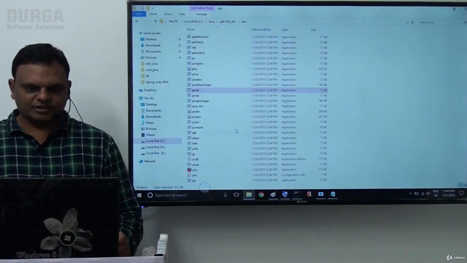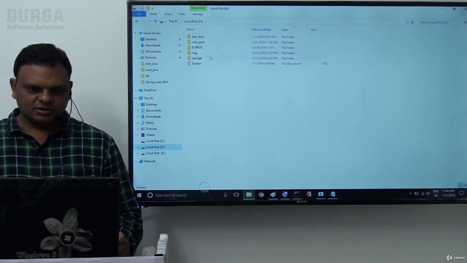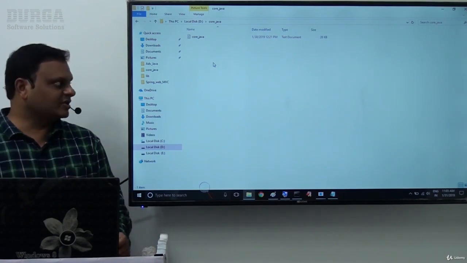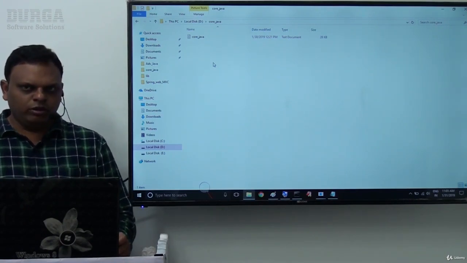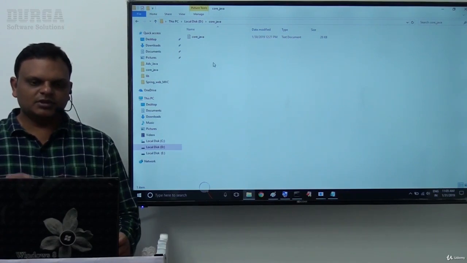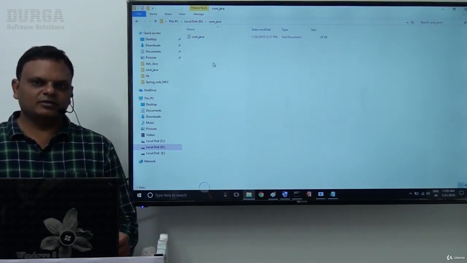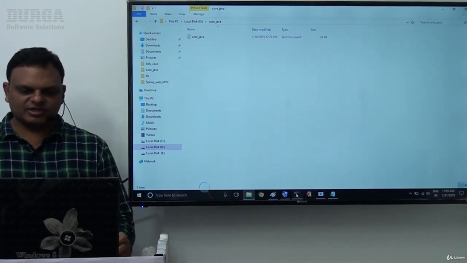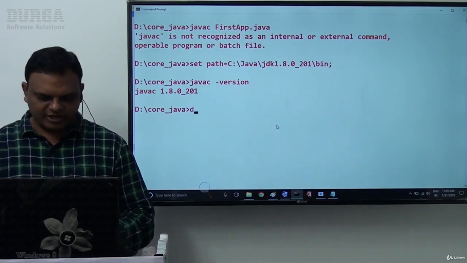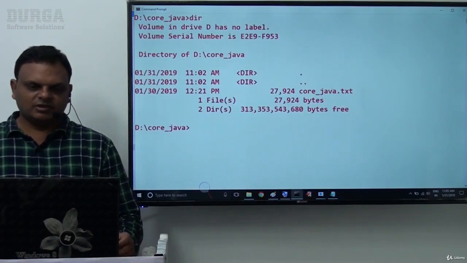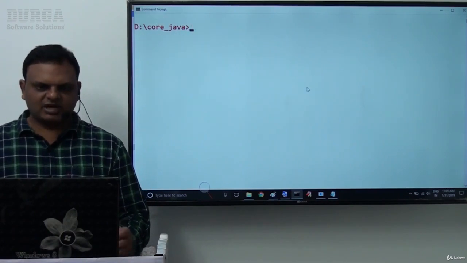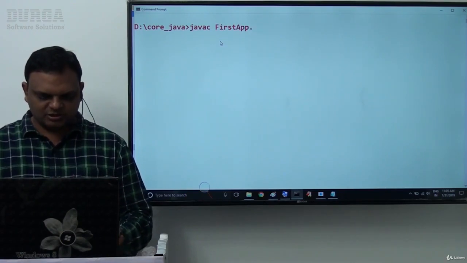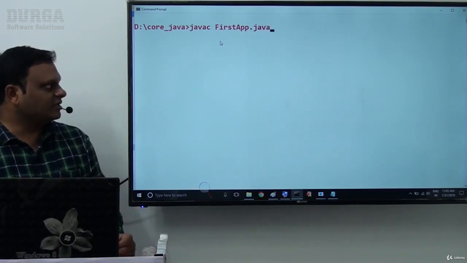Right, sir. In my current location, if you observe, D:/core Java, only the core_Java text file is available. So our Java files do not exist inside this location. Now I want to go for dir. Only the text file is available, no Java file exists. But without having a Java file, I'm trying to compile my Java file: javac space FirstApp.java. My Java file is not available at the current location.